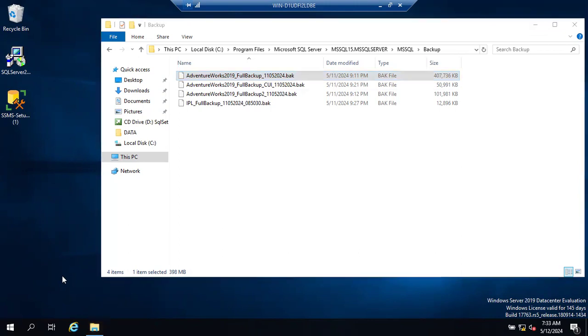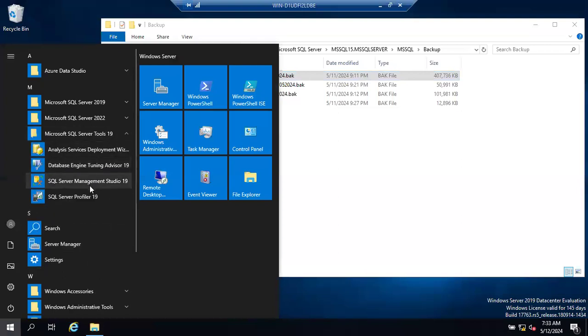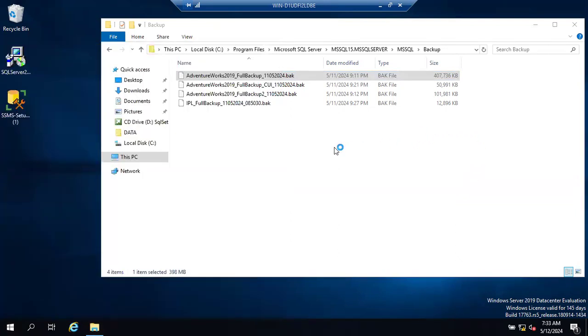Shan, in your case, the original databases and backups are both in the C drive only, right? Yes, in my case, I have only one drive. That's why I kept everything in the C drive only.